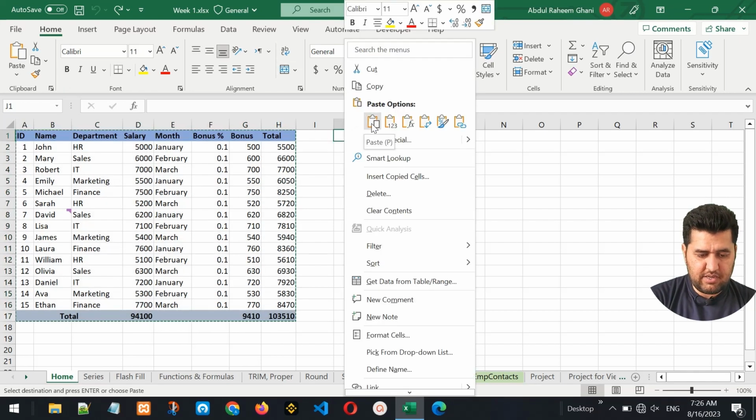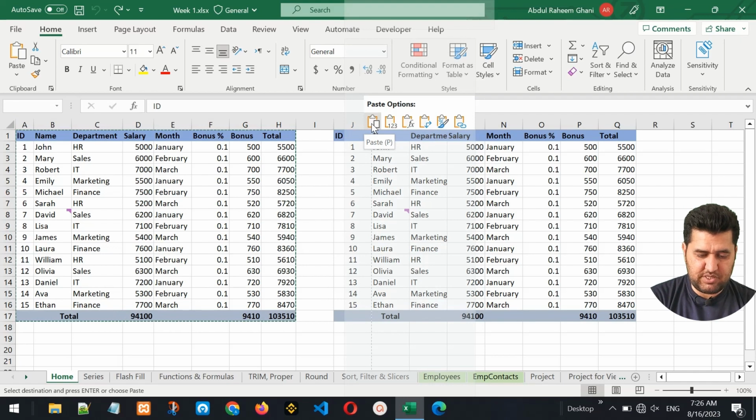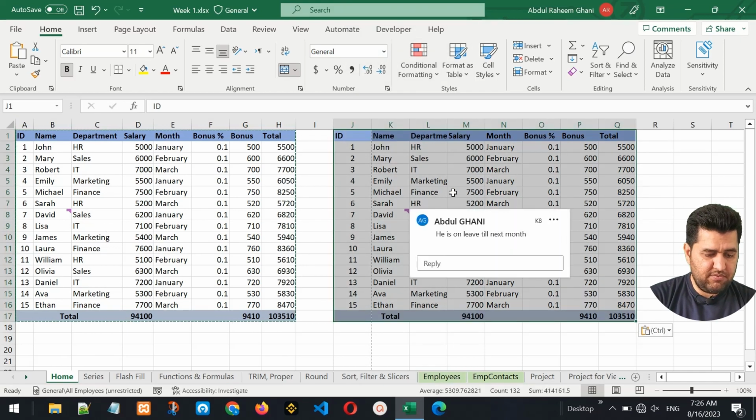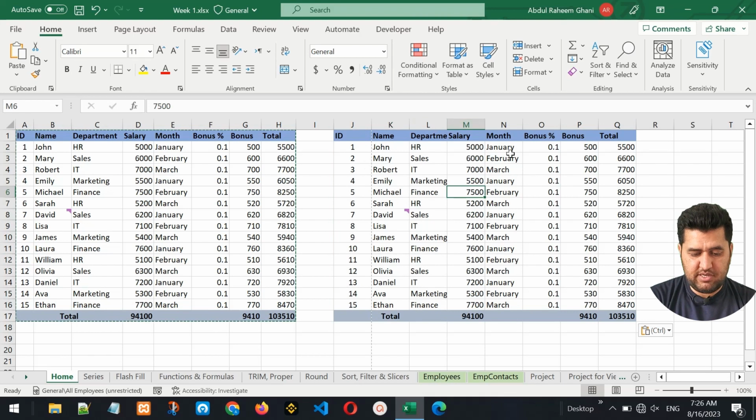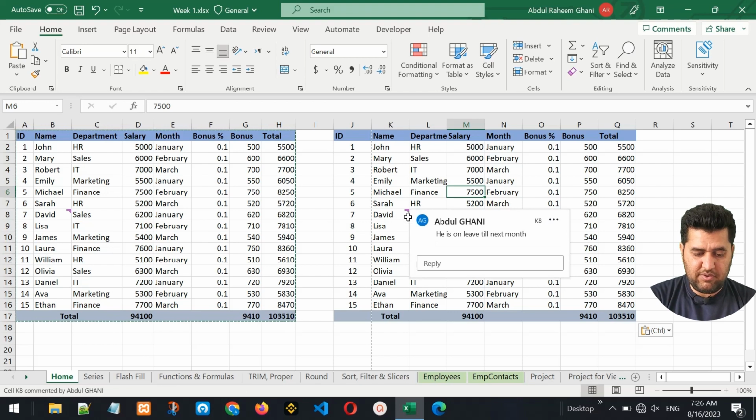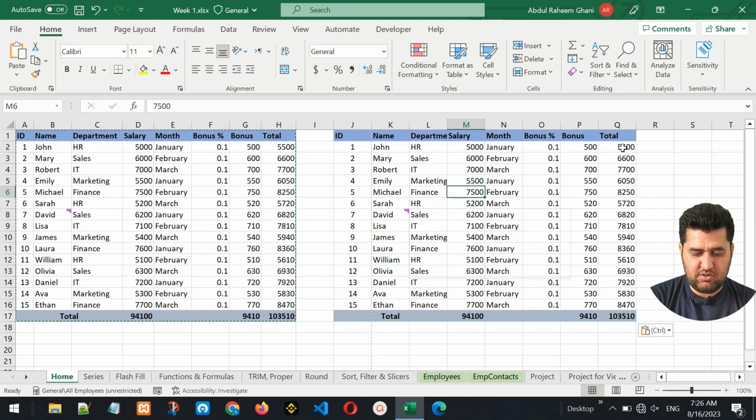If I right click here and press this paste button, that table is copied from here and pasted here completely with all of its formatting, its formulas, its notes and everything. Here we have a note as well for David. It says that he is on leave till next month. Here we have some formulas that you can see in the formula bar, and in bonus we also have a formula that you can see in the formula bar.